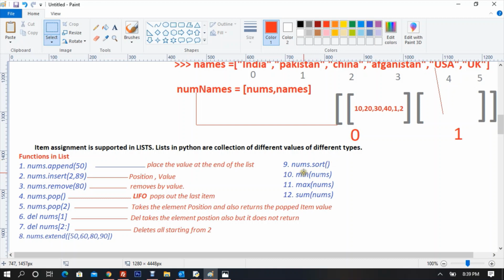Sort is going to sort, minimum is going to show the minimum value available in the list, maximum is going to show the maximum, and sum is going to add all the values.